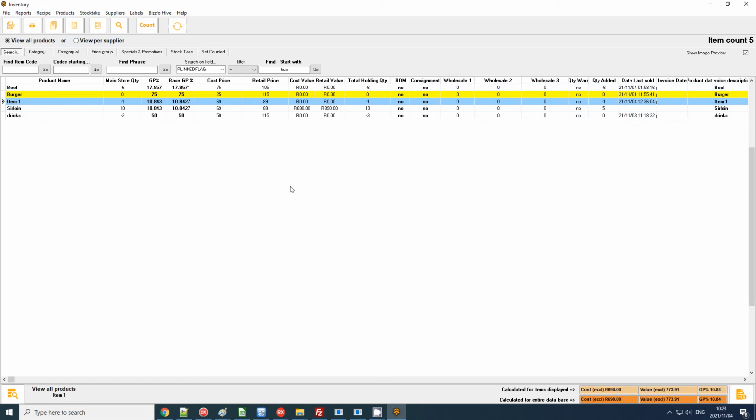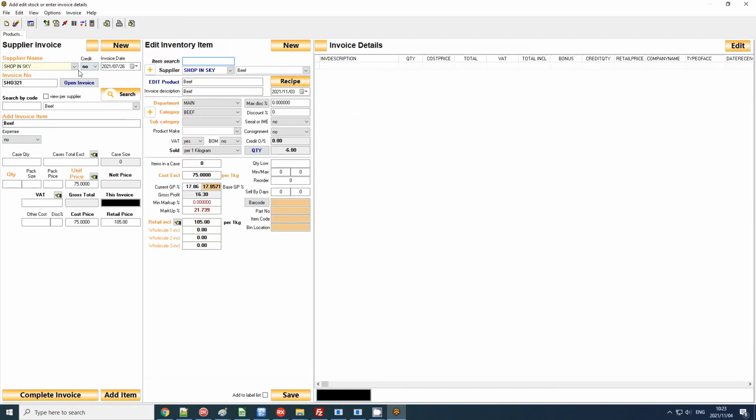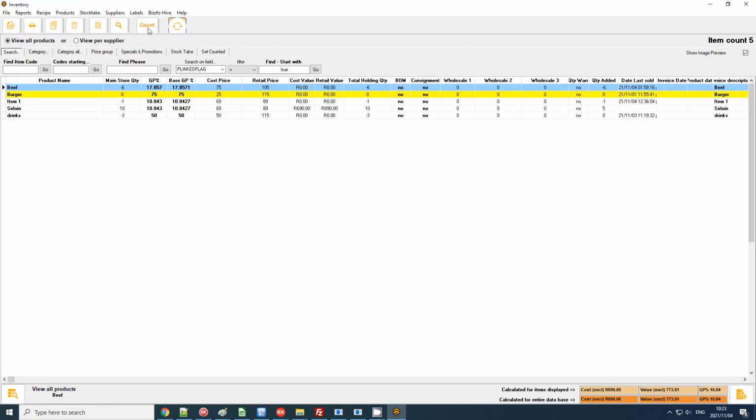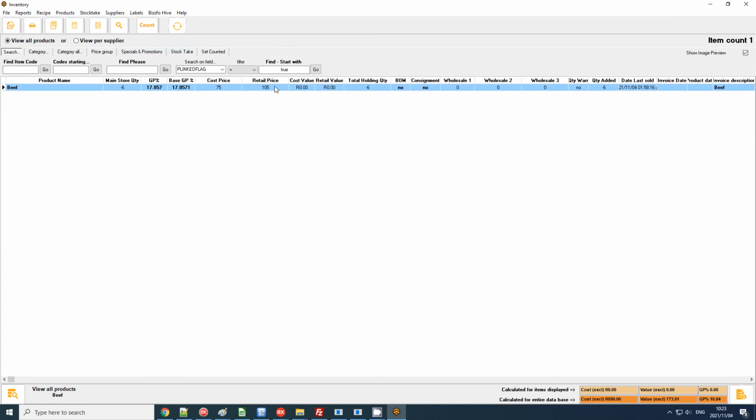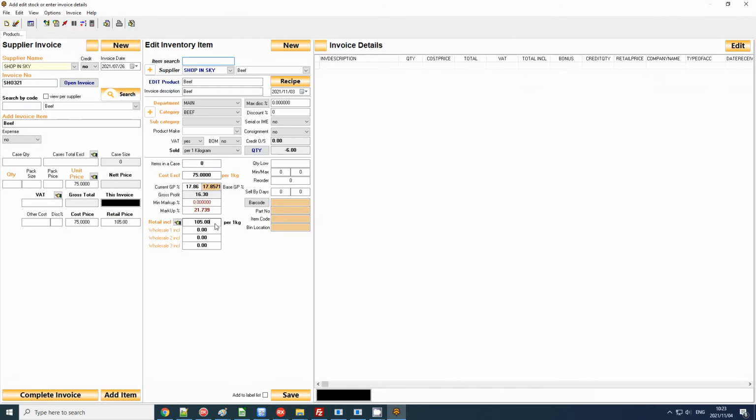So guys, quite simple. Just to recap, what we suggest is, as you're capturing your stock, you're capturing your supply invoices, once you are done, you would go quickly and just have a look and see what are the items that are below my actual GP, and in this case what you would do is you would just make sure that you're actually selling it at a price that is above your GP.